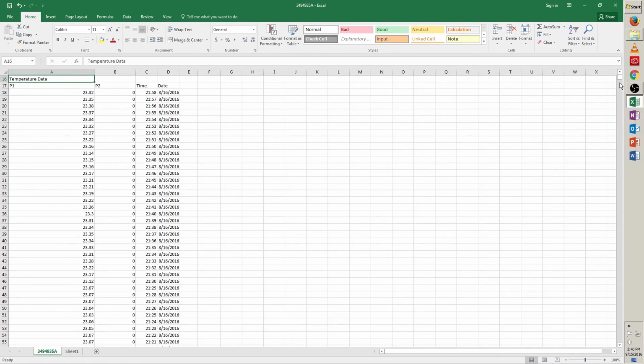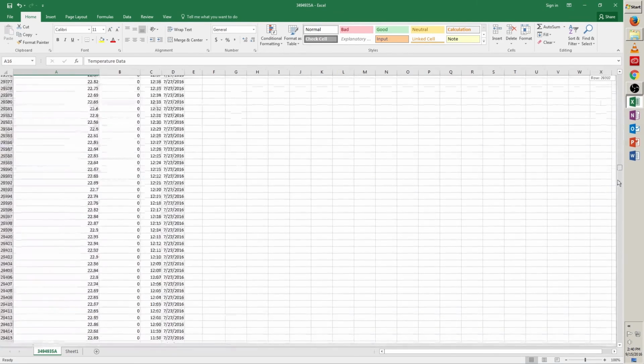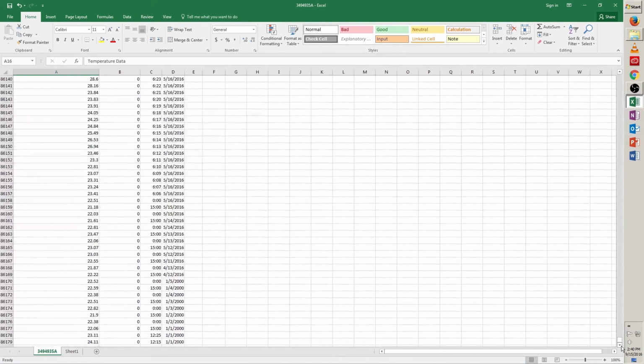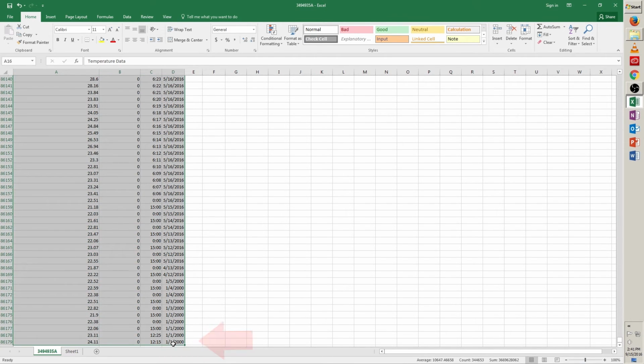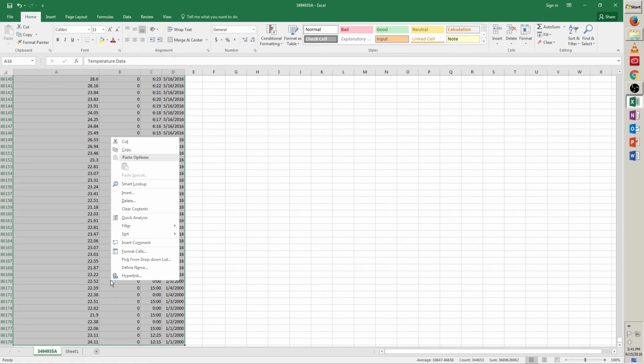Then click and hold on the scroll bar on the right and drag it down until you get to the end of your temperature data. Once here, let go of the scroll bar. Now, hold the Shift key on your keyboard, and while still holding Shift, left-click here. This will highlight the entire temperature data chart. Now, let go of Shift and right-click inside the shaded area. Then click on Copy.